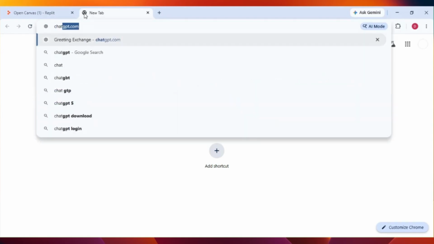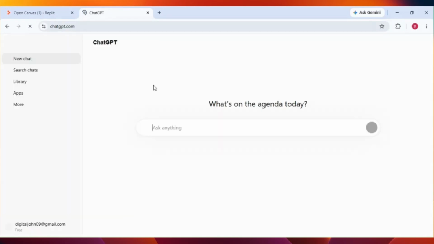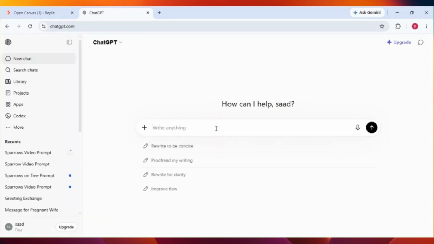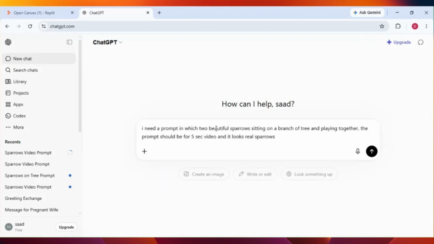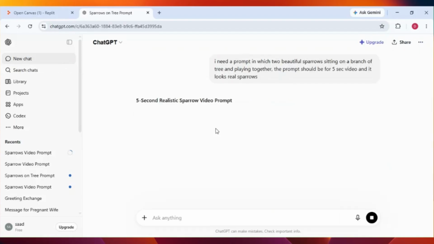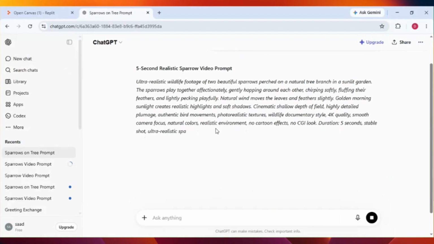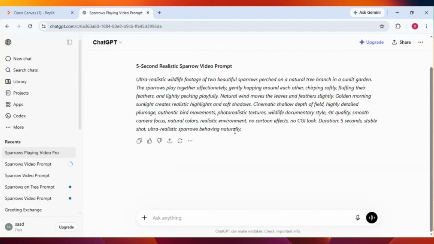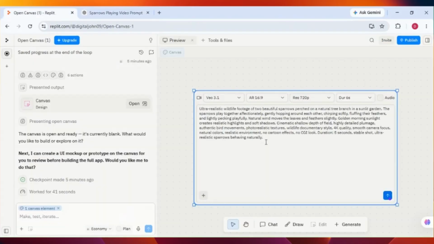So for the prompt, you can get help from ChatGPT. Simply open ChatGPT and describe your video idea. For this YouTube video, I'm using my own concept, but you can create a prompt based on the type of video content you would like to generate. Once your prompt is ready, copy it and paste it into Replit AI. And finally, click on the submit button.